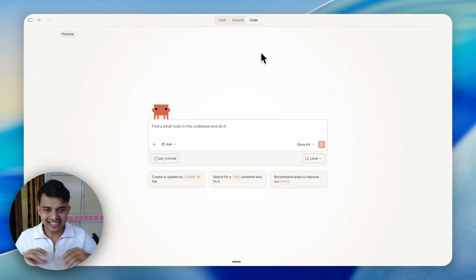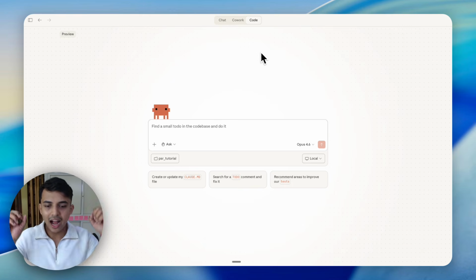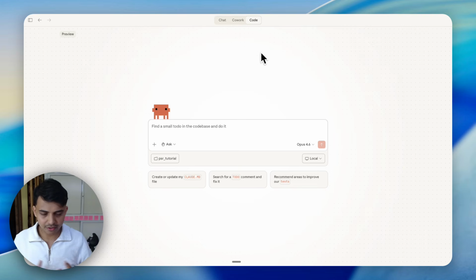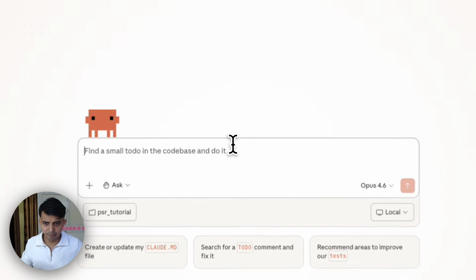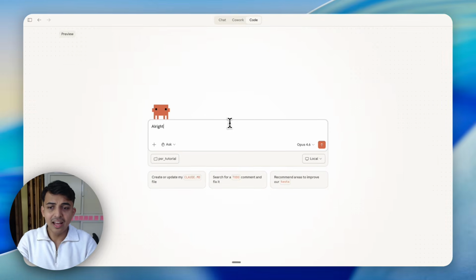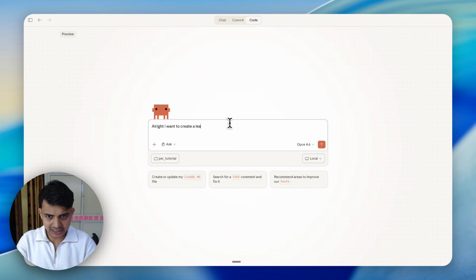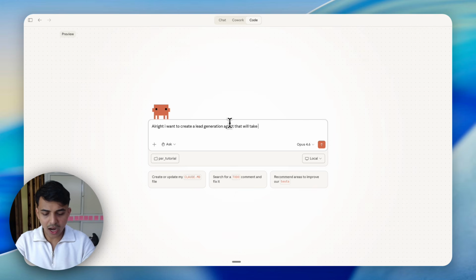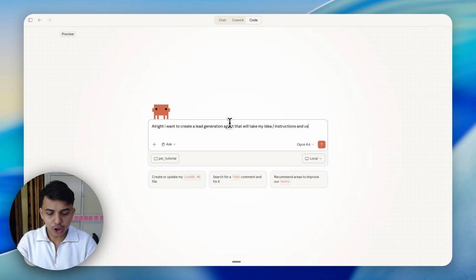Okay, now the next step is what to put there, how did you do it, and what is the prompting strategy for this, right? So all I did is simple, right? I want to create a lead generation agent that will take my idea or instructions and use Google's Gemini Flash 3 preview API.